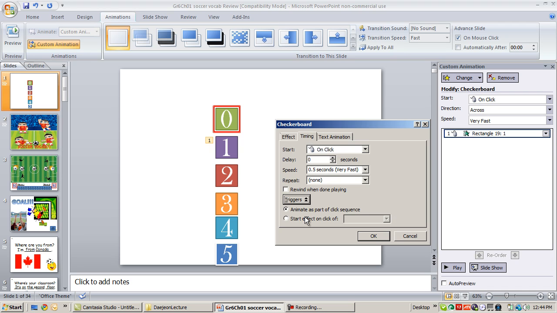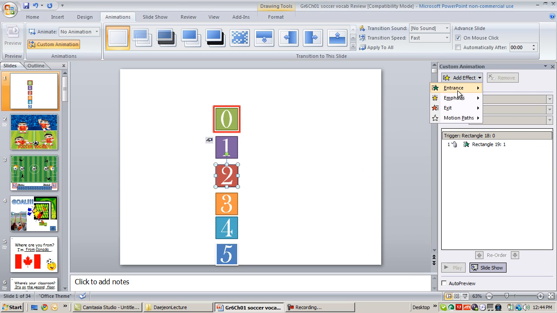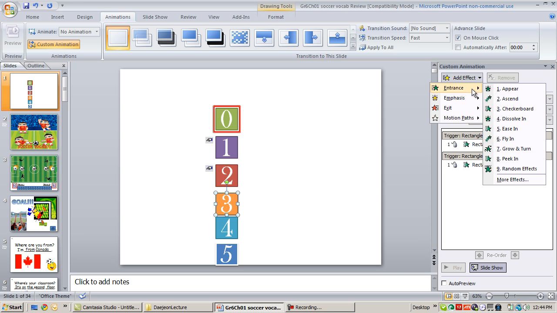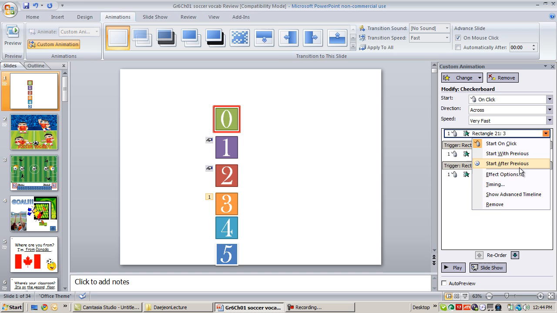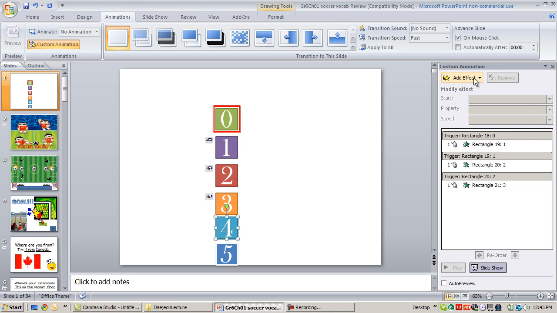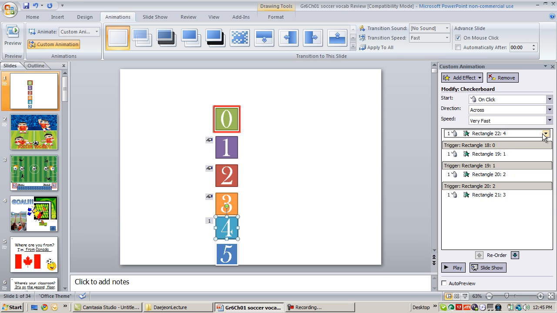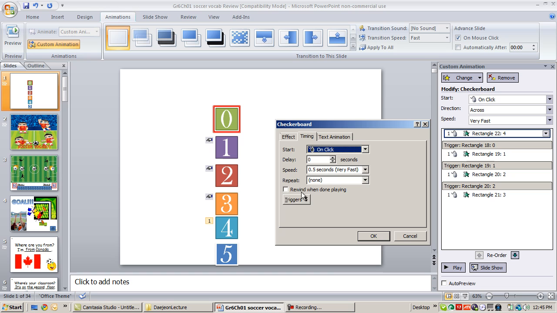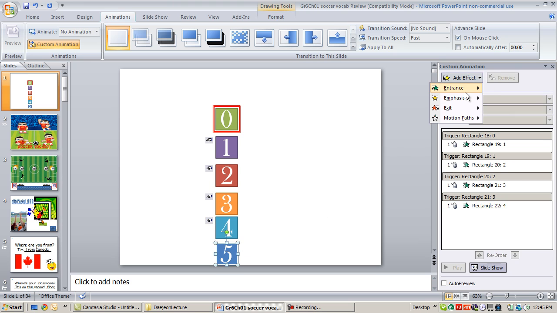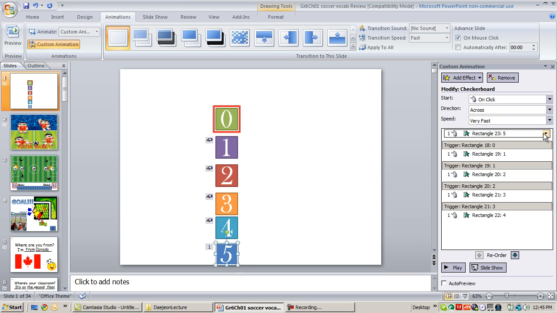And we're going to have the box numbered 1 appear, start effect on click of the rectangle that is labeled 0. And we're going to do the same thing for every box. So entrance, checkerboard, timing, triggers. This one's going to appear when you click on 1. This one is going to checkerboard appear when you click on 2. This one when you click on 3. This one when you click on 4.